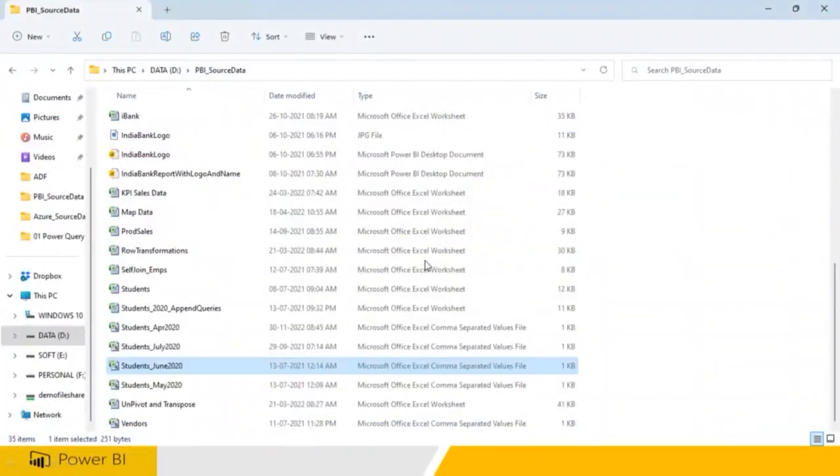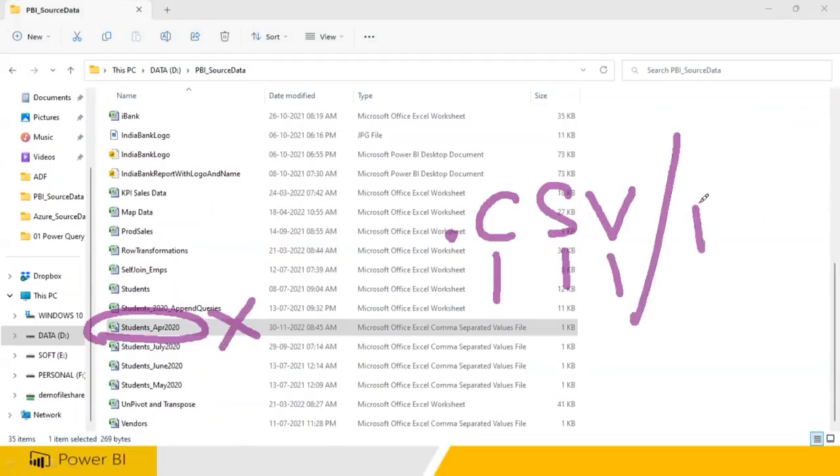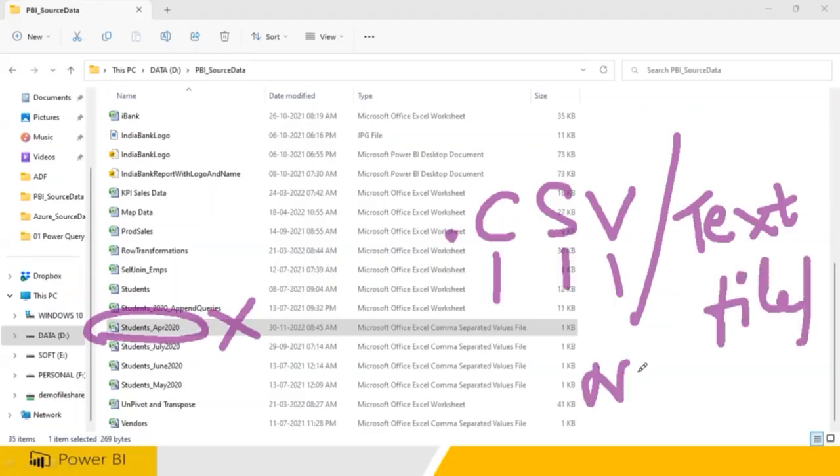Now, this is not Excel data. What is it? It is comma separated values. These files are called CSV files, .csv files, comma separated values. It is looking like an Excel file, but it is not an Excel file. It is a CSV file, which means a text file. It is also called notepad data. You think that it is Excel data, but it is not Excel data.